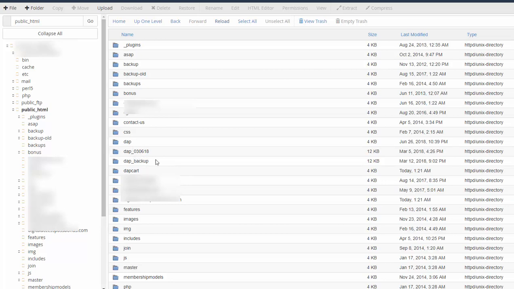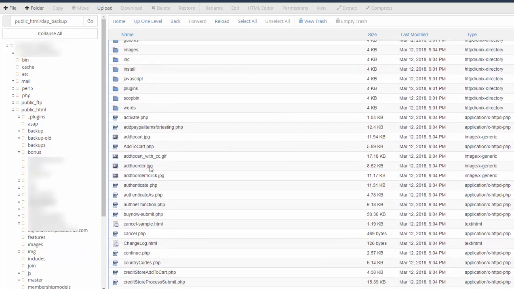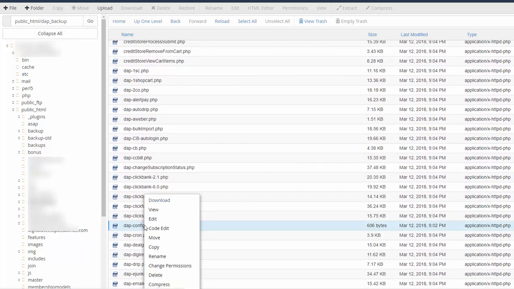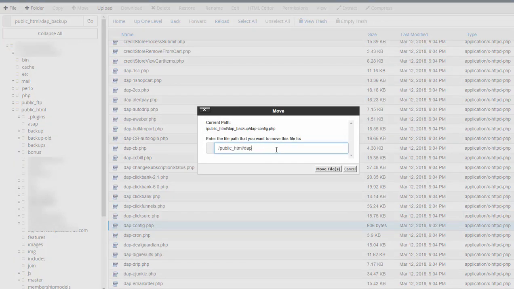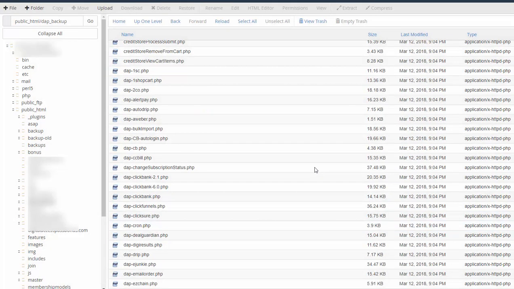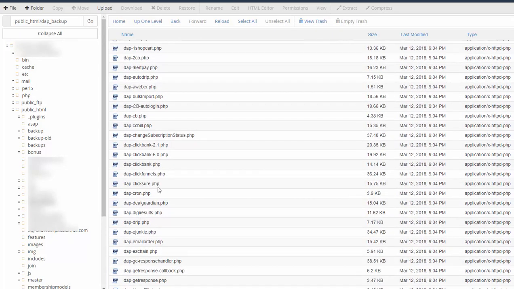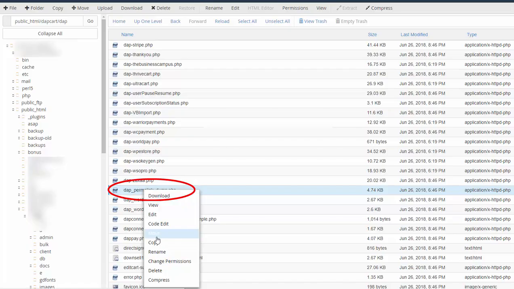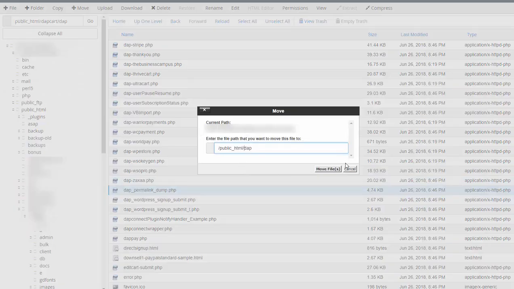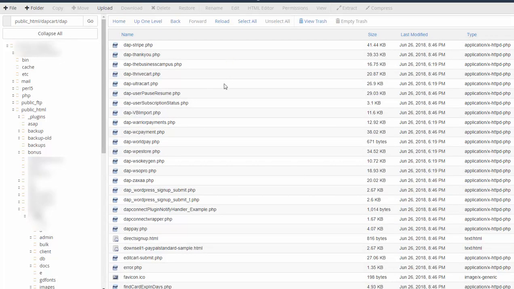So now you've got to go back to the DAP_backup folder, and here look for the DAP config file, and then right click and say move, and move it to the DAP folder. So now it's going to move it to the DAP folder. So it's gone from here, it's moved to the DAP folder. Now you will find another file in the folder. It's called DAP_permalink_dump.php. This is another file you need to move to the main DAP folder. So find it and then right click and again click on move and move it to the DAP folder. That's it. So now the DAP folder has everything it needs.